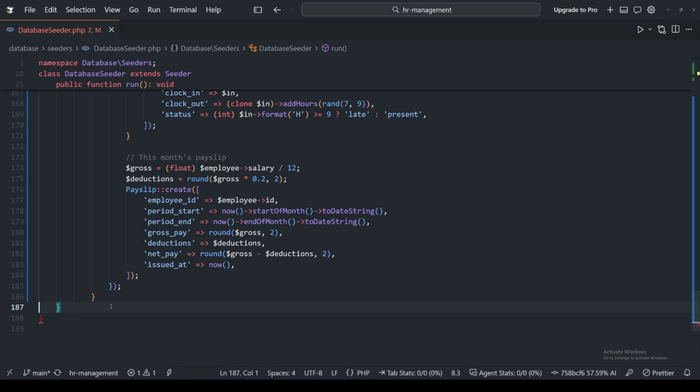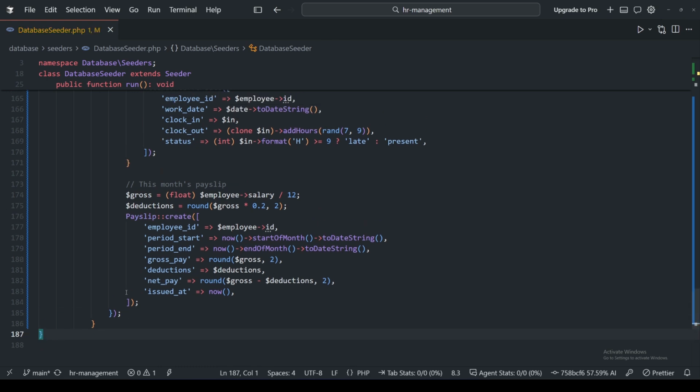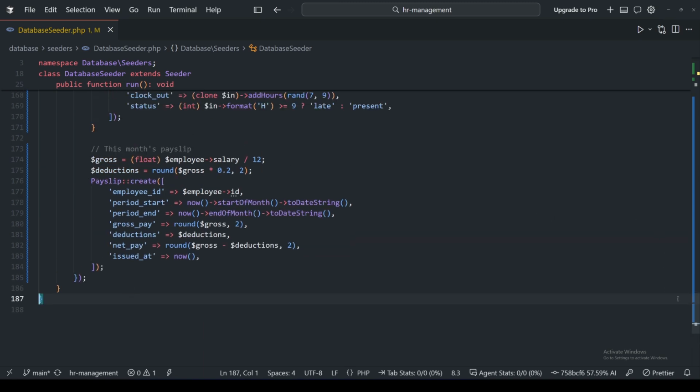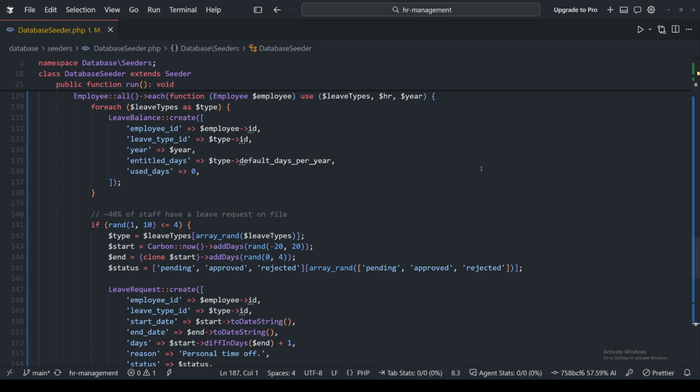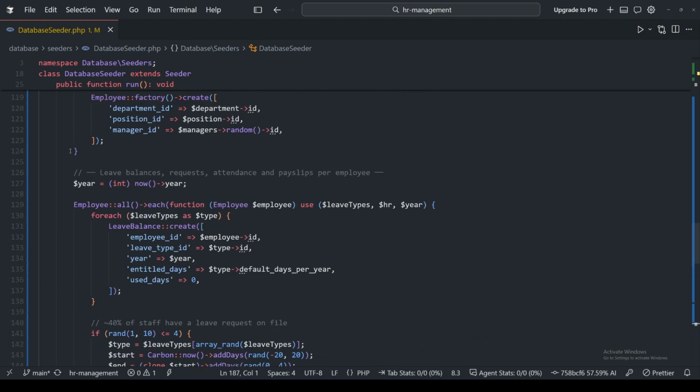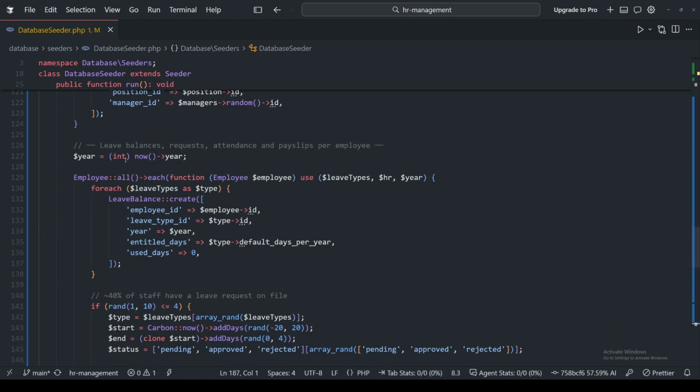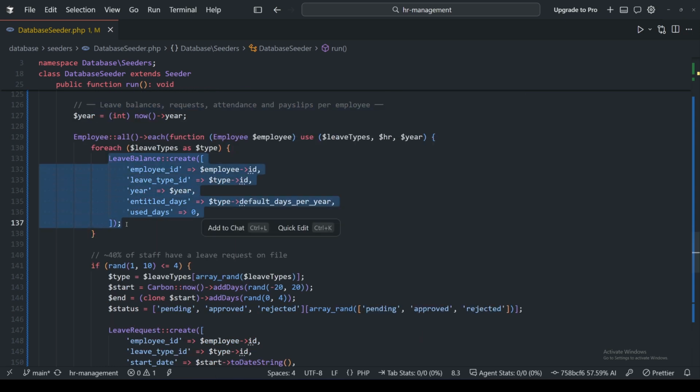Last section: leave balances, leave requests, attendance, and payslips generated together for every employee we just created. One closure, run once per employee, building 4 kinds of history. First, a leave balance for every leave type. 3 rows per employee, entitled_days copied straight from that type's default, used_days starting at 0.